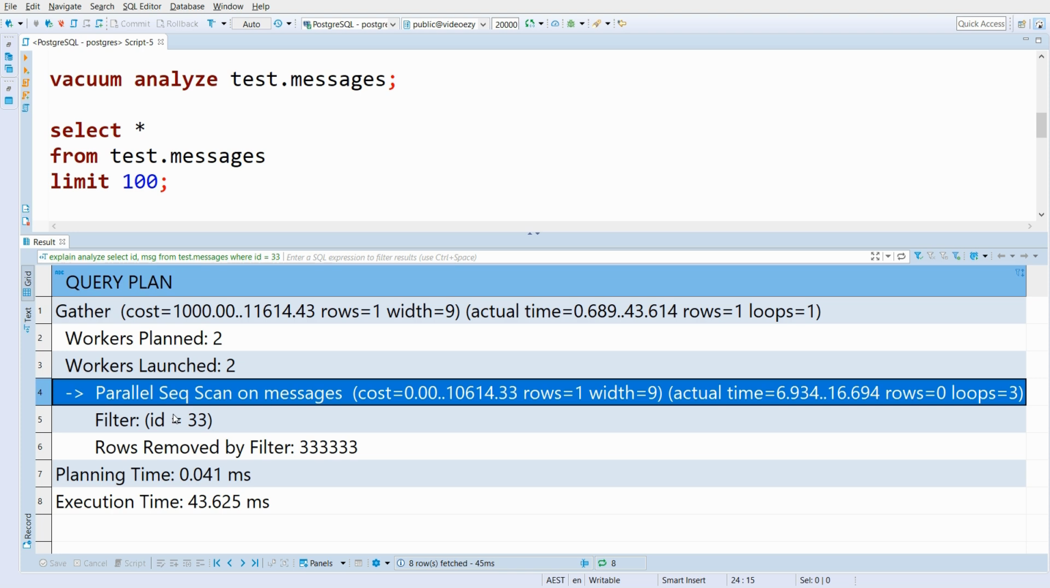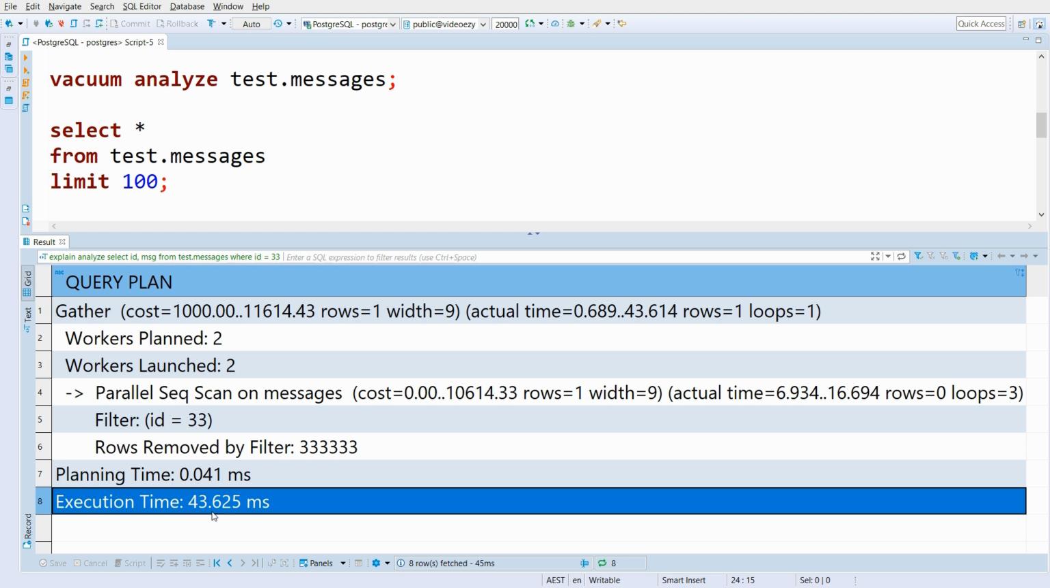Every record from the messages table was read from disk, with the ID being checked against the value 33. Even though it got parallelized, it's still a very inefficient way to go about searching, and our execution time was around 44 milliseconds.